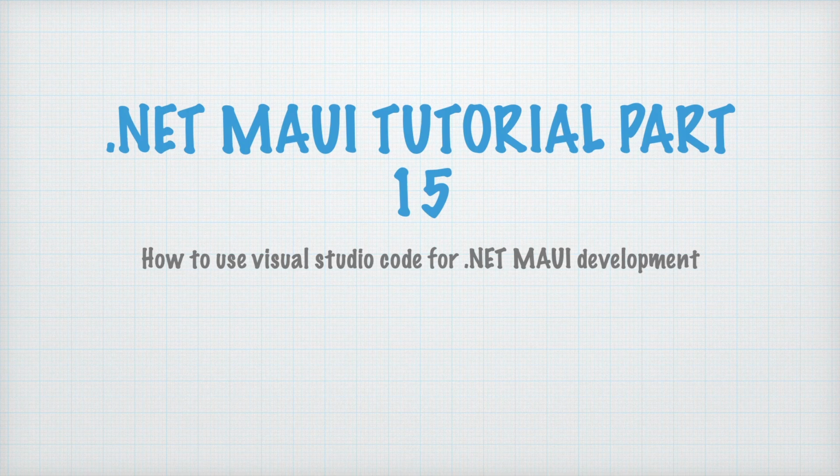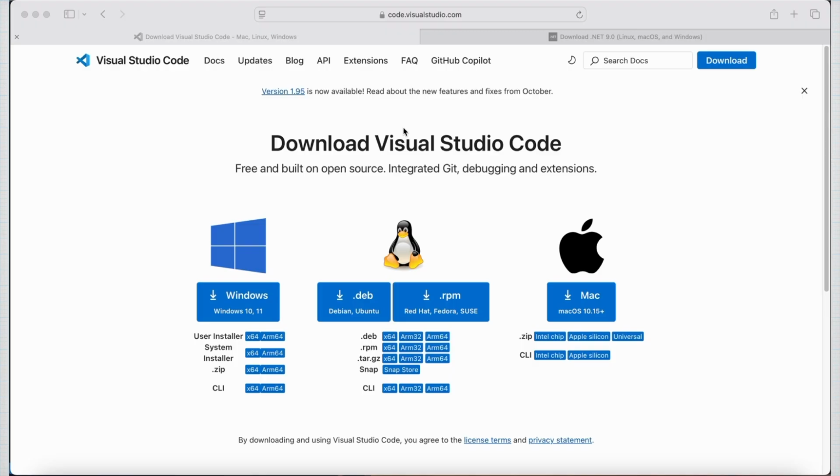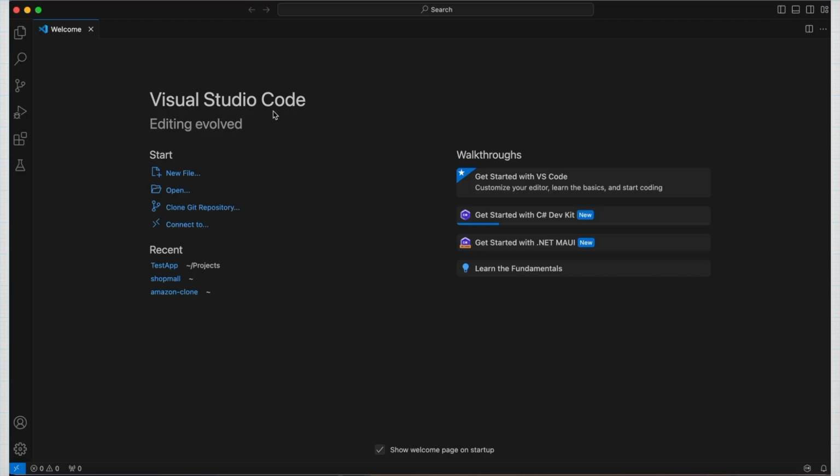Let's get started. To begin with, you need to download Visual Studio Code. It is freely available on the Microsoft official site. I will be sharing the link for the same. As I am using a Mac operating system, I will be downloading this version of Visual Studio Code. I have already downloaded and installed VS Code on my system. Once installed, this is how it looks when you open it for the first time.